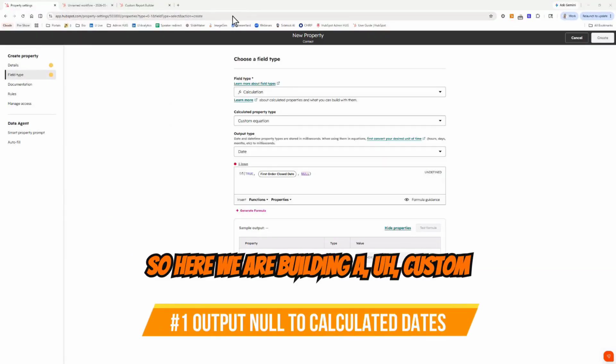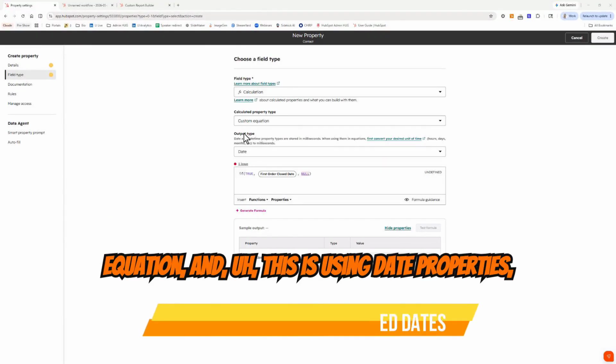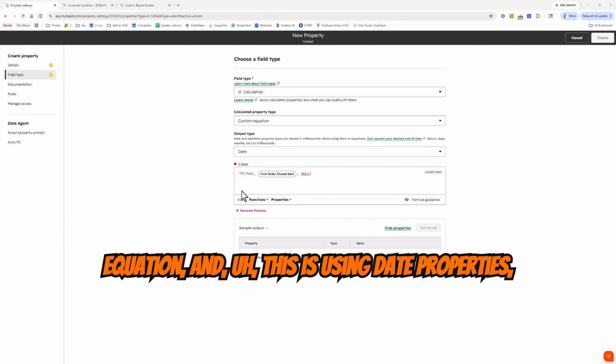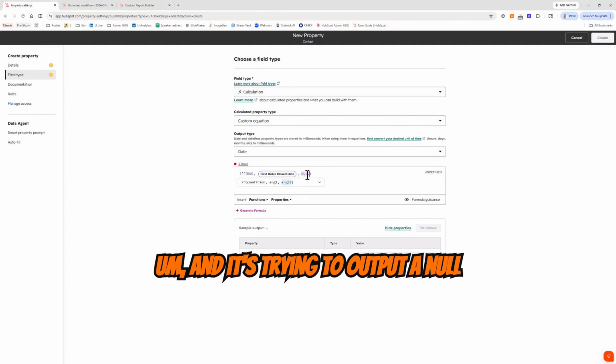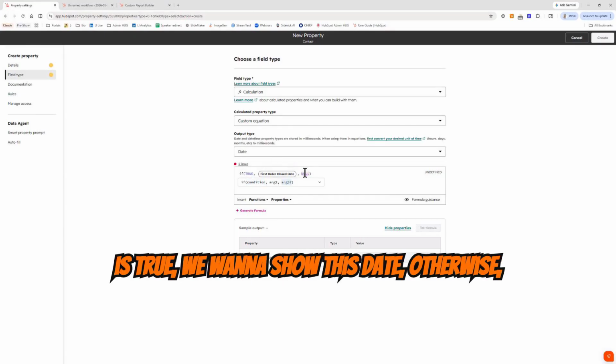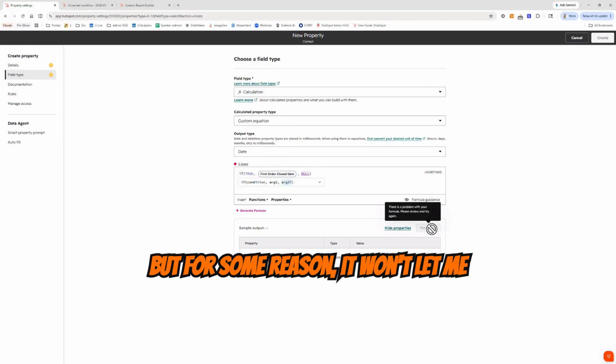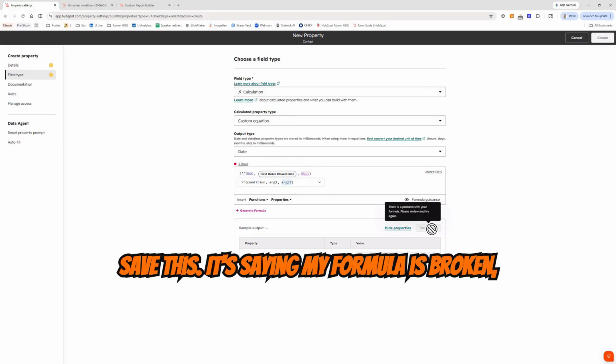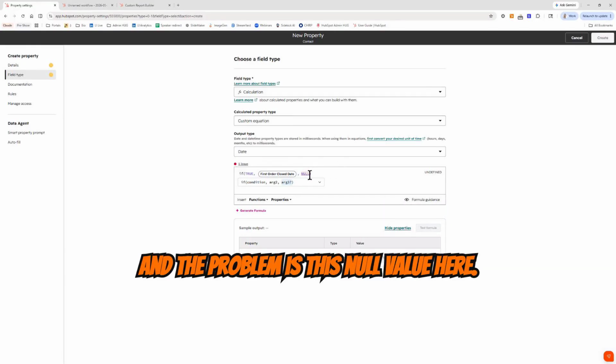So here we are building a custom equation. And this is using date properties, and it's trying to output a null value. If a certain value is true, we want to show this date. Otherwise, we want it to just be empty. But for some reason, it won't let me save this. It's saying my formula is broken. And the problem is this null value here.